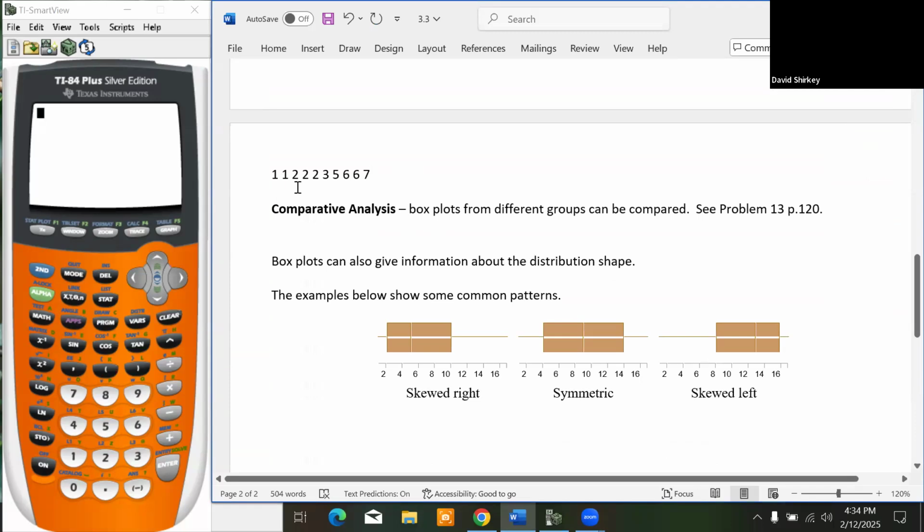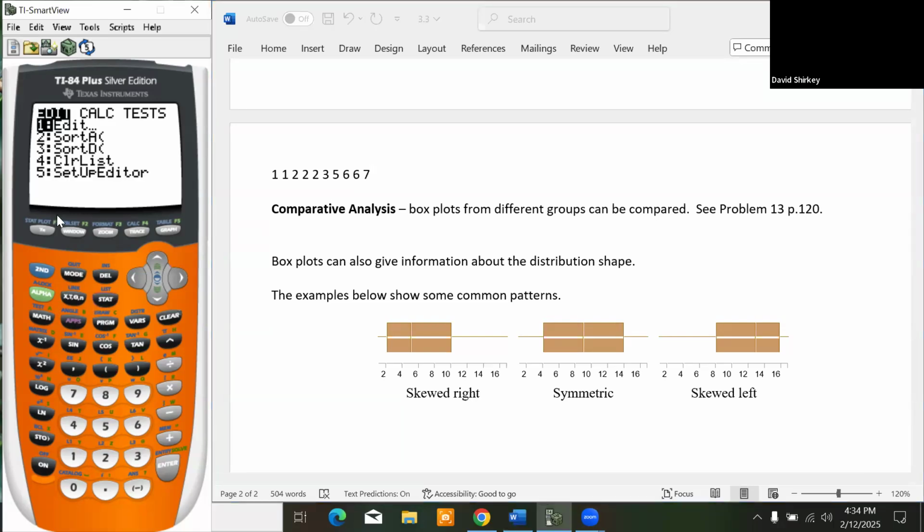The set of data is 1, 1, 2, 2, 2, 3, 5, 6, 6, 7. And let's use that to make a box and whisker plot. So what I'm going to do is press the stat key. We're already in edit, option number 1, edit. So I'm just going to press enter. And what I'm going to do is enter this data in list 1.